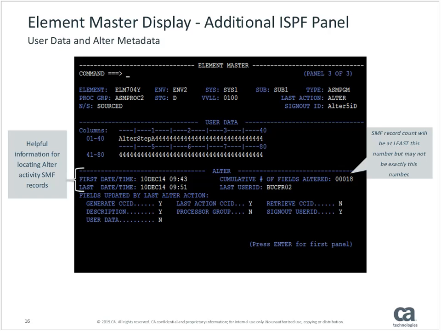But you'll notice in this display that the fields are a little bit limited. It shows the date and time that the alter action was first executed for that element, the last time it was executed, and the cumulative number of fields that were altered. Keep in mind that the alter action can be used to change 8 fields with 1 action execution, or it could be used to change 1 field at a time. So the number of times an alter action was executed does not necessarily reflect the number of fields that were altered. So we actually kept track of the number of fields that were altered between the first and the last time the alter action was executed.